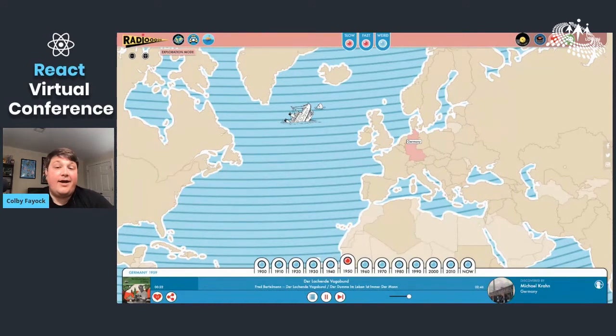We're here at radio.com. They have this map that lets you select a country and a time period. So I can listen to music from Germany in the 50s or Brazilian music from the 30s.